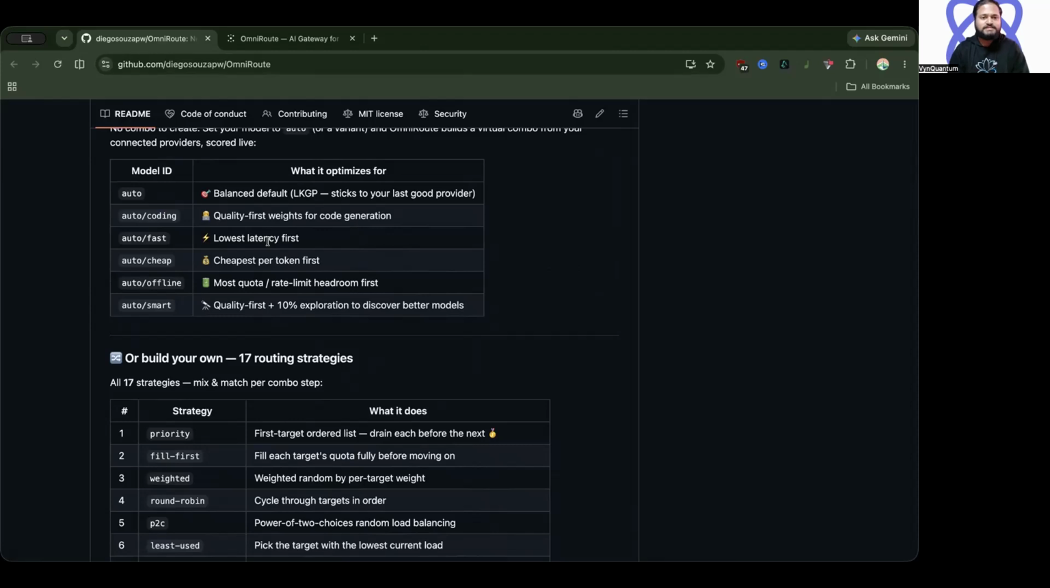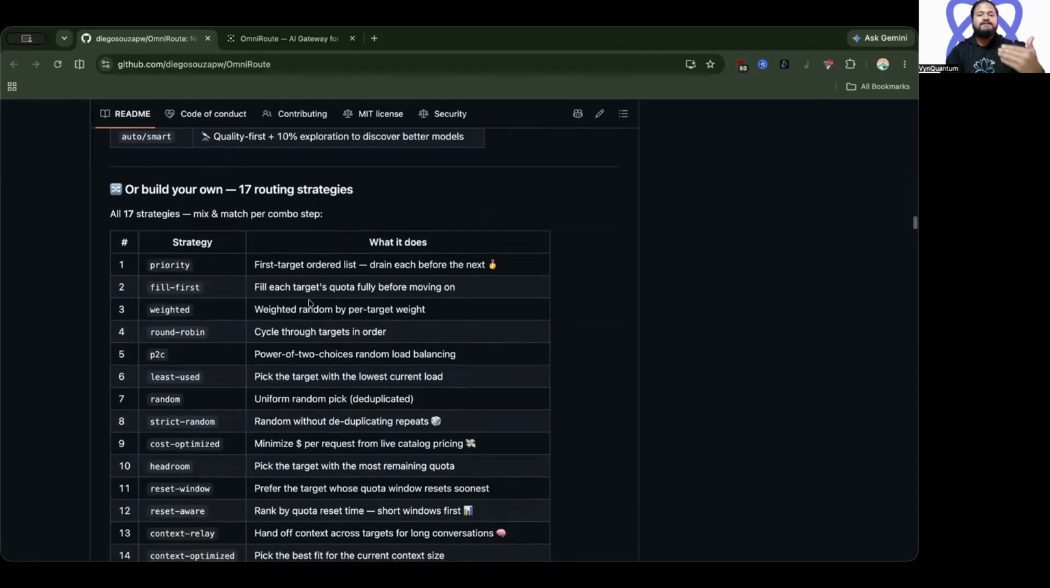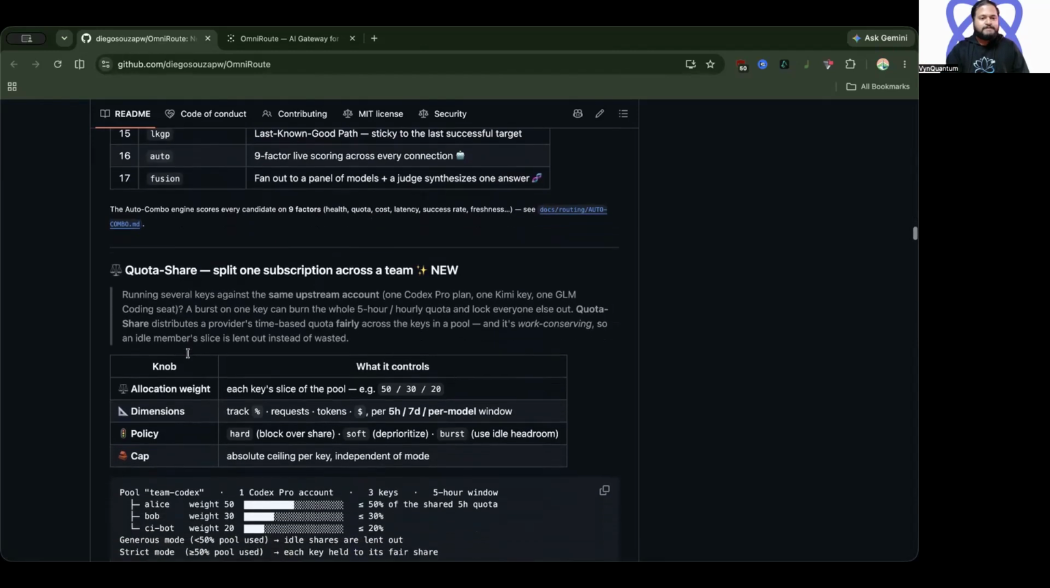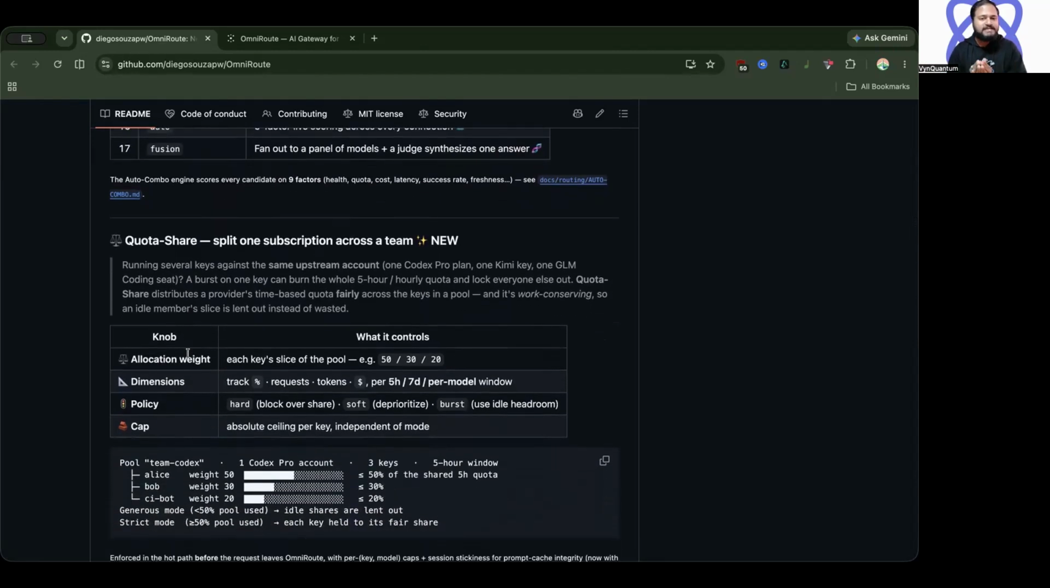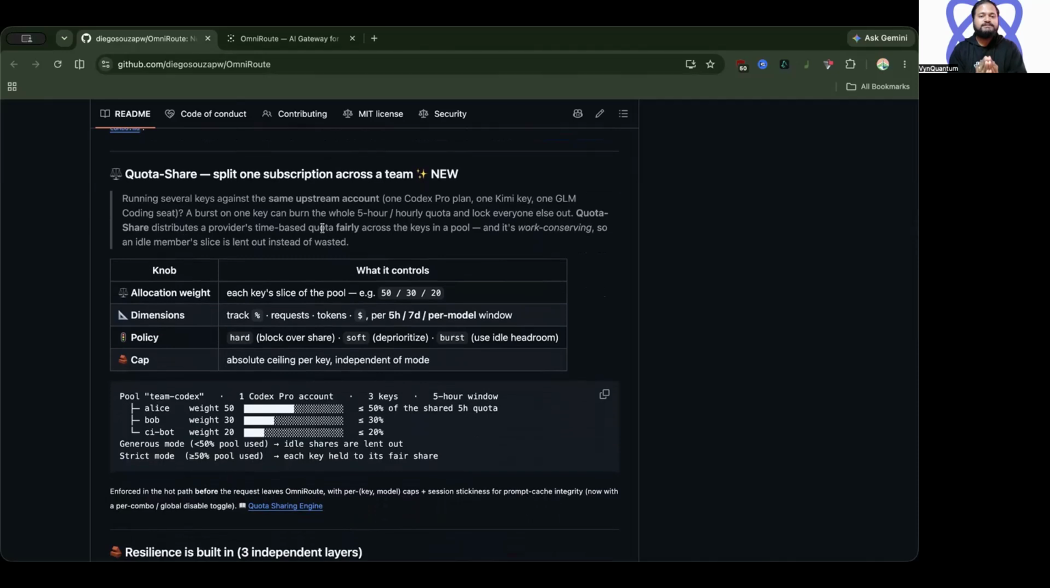Similarly, if you want something faster, you can use auto fast. It will choose the fastest available provider for you. If you are doing some big things, right, reading multiple files at the same time, and you need to save money, you can use auto cheap, and it will choose the cheapest provider for you. Once that is done, then it will go to the next cheapest. Like that you can use. There are so many things, you can build your own combo. And if you have a team and you want to share with the team, you can use the quota sharing also, so that you can share quota with everyone.